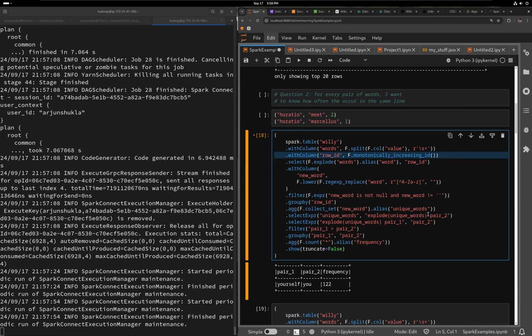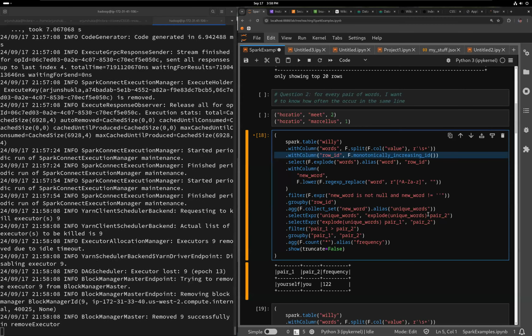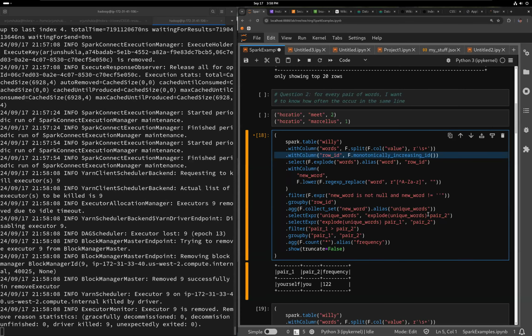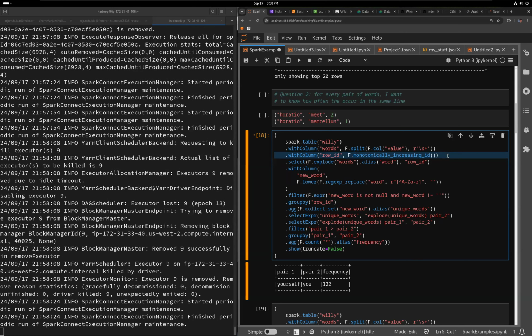Are we caching the data in the parent? Yes. Spark might be doing some optimization where it knows that monotonically increasing ID is going to be unique per core and per partition. It might do some crazy optimization, but I don't know if it will. Honestly, that might be an interesting question. We can actually look at the plan and see.